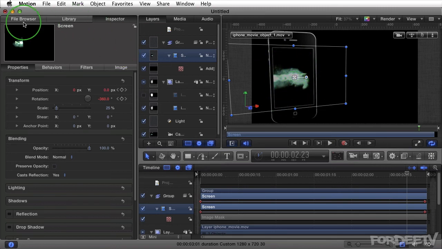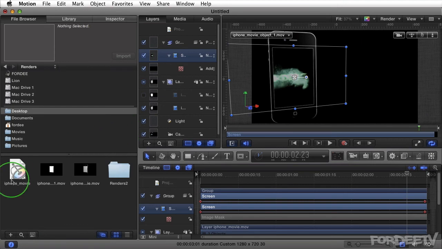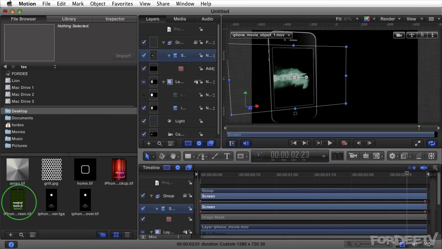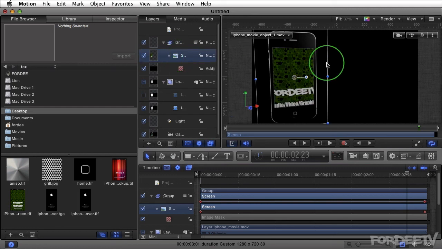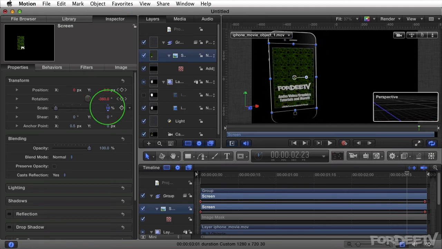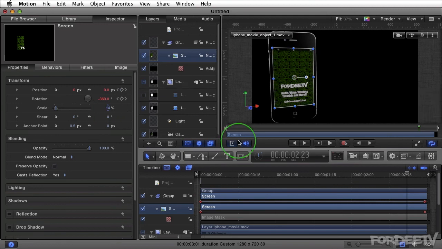If we wanted to change that, we'll go back over here to the file browser. If I go up one directory into my texture folder, we'll notice that I have this screen. I can bring this over, drag until the hooked arrow appears, let go, and we'll notice that now it is replaced. If I go over to the inspector, I can adjust my scale value so it fits properly. I think 14% is the correct number.